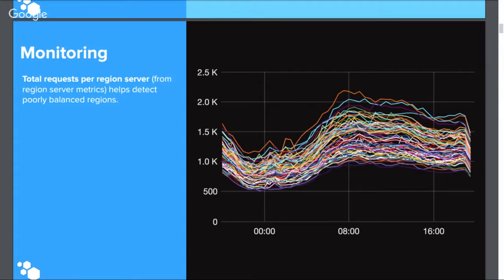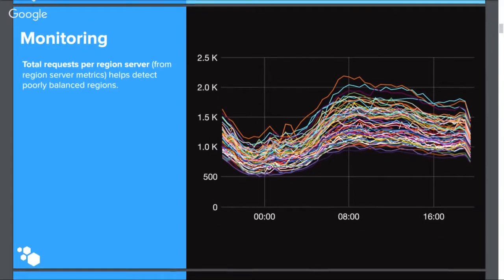So some of the things we found really useful for monitoring, a really basic one is just the total number of requests handled by each region server. This helps you detect imbalances across your region servers if you have a hot key or a poor region balance. So here we have this orange region server that's handling way more requests than some of the others. So that's probably something we want to take care of in order to make sure we're taking the best advantage of our cluster.